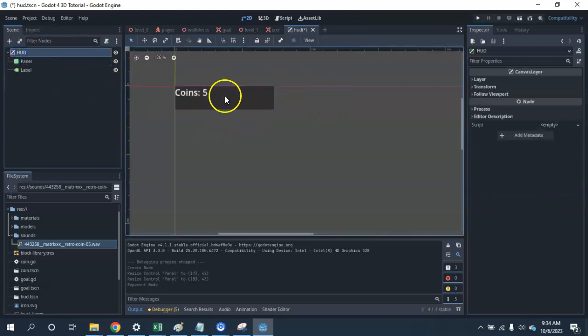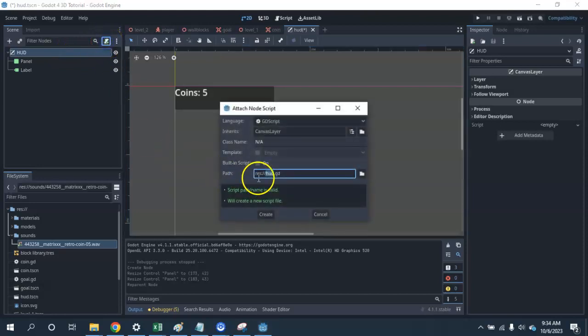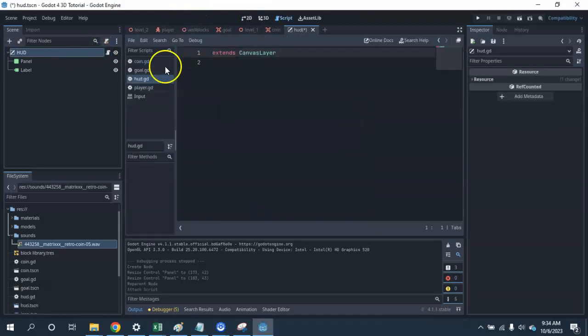Perfect. Now, I don't always want 5 coins or 0 coins. I want coins to change depending on how I've got them. So for that, I'm going to need a little bit of programming here. So I'm going to attach a script to my HUD. And I'll keep it on the HUD so that I can add other things to the HUD if I want.